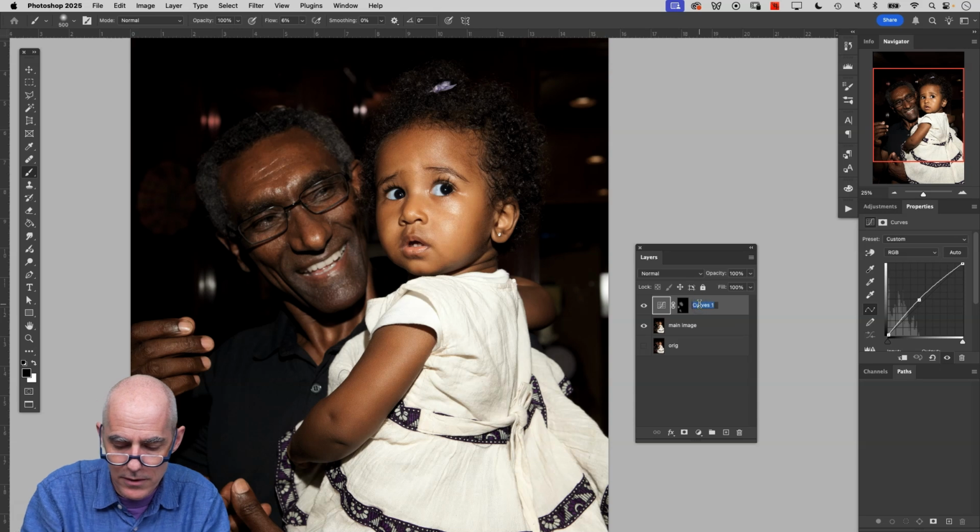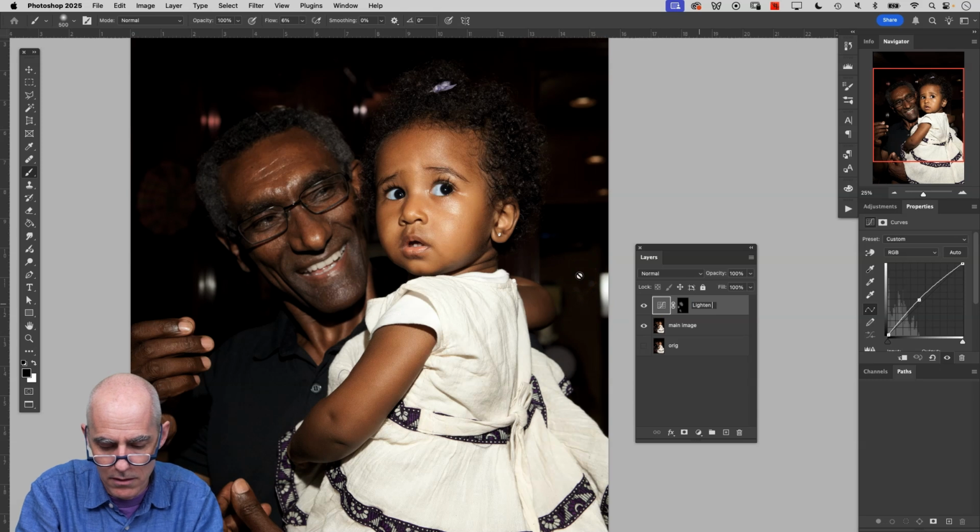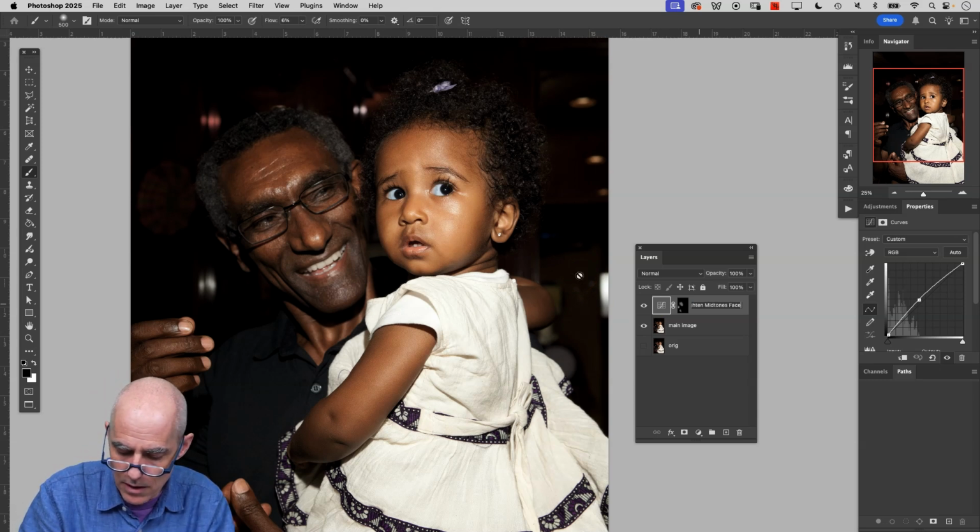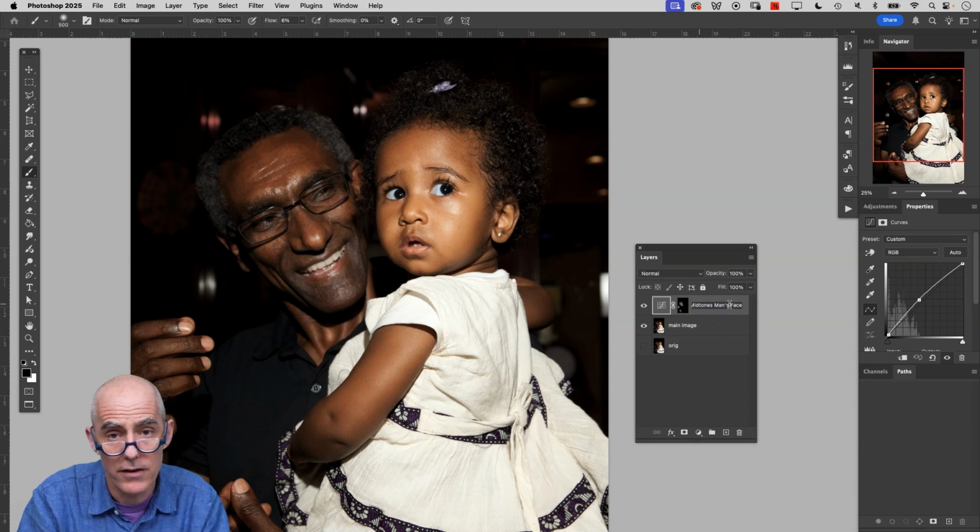Okay, so I'm going to take that curves layer, I'm going to rename it, and I'm going to rename it Lighten Midtones Face, Man's Face.